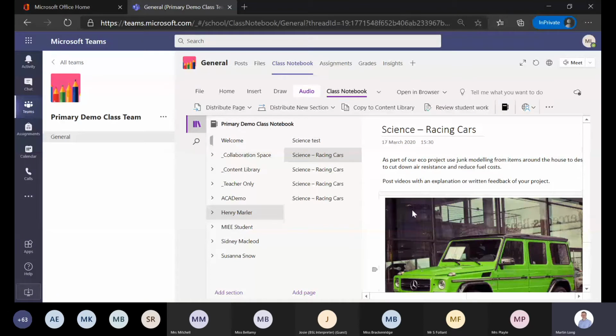OneNote Class Notebook probably doesn't suit homework that well, and there's assignments to use for that, and we've got a separate bite-sized webinar coming up in the future on assignments. So stick to using this for live lessons or normal lesson replacement activity for distance learning, but it gives you an ability to get your resources out.